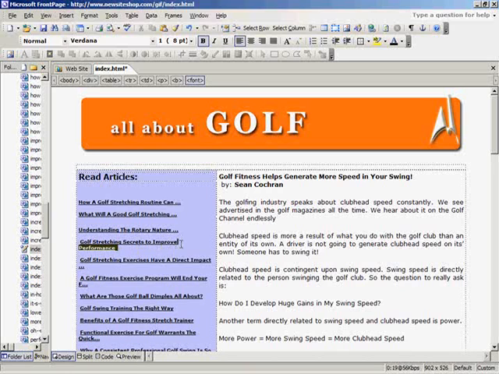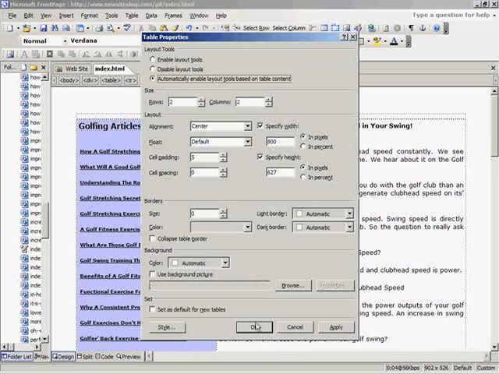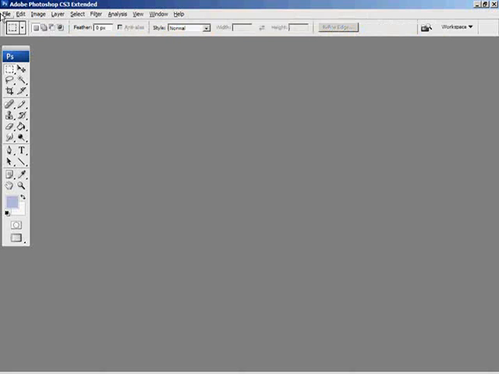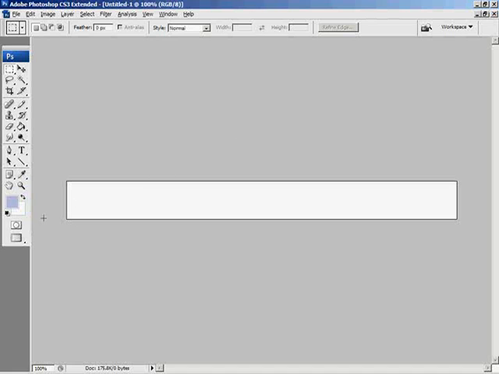Now I definitely want to change the banner up above also. So I'm going to do a quick check on how large the table is. I see it's 800 pixels wide. So in Photoshop, I'm going to create a new file, a new image that's 800 pixels wide and 75 high.